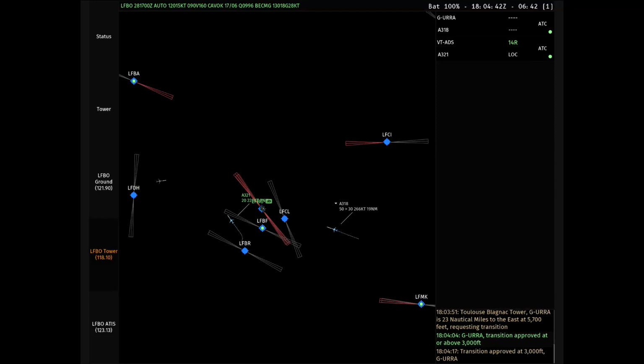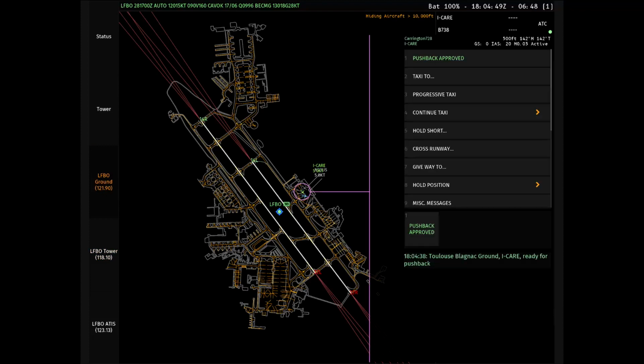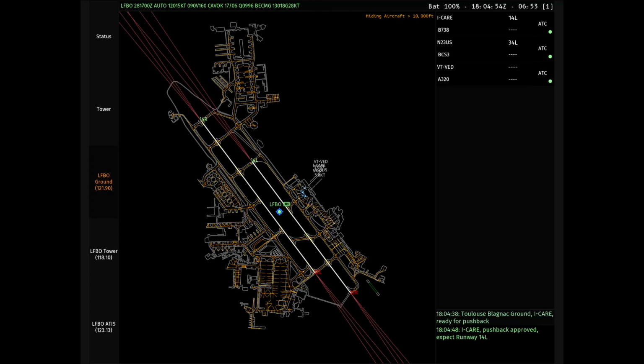Next up, we have India Charlie Alpha Romeo Echo requesting to push back. I can see that there are no aircraft behind them, so I can go ahead and issue them their pushback clearance. I will designate them to runway 14 left, as this is the closest runway to their gate.